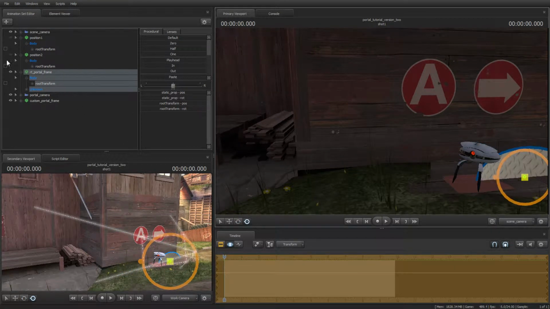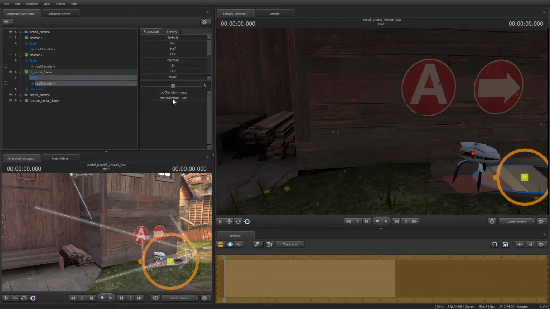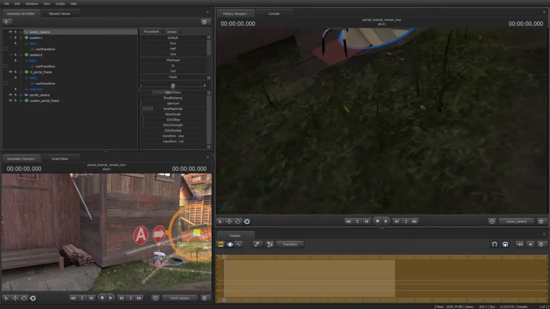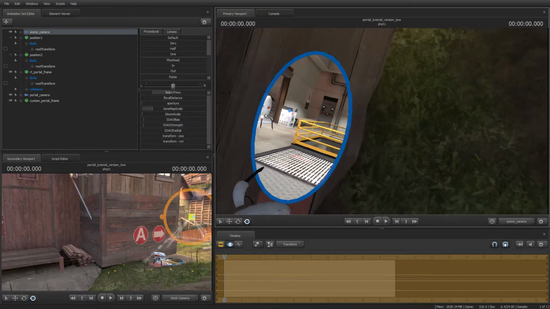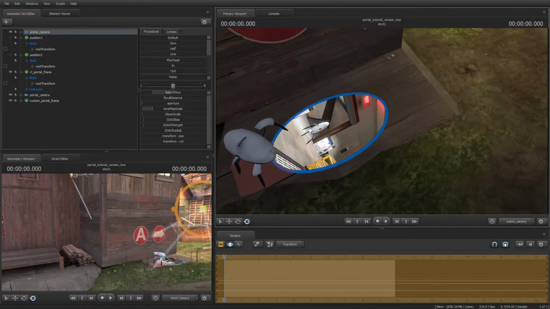You can position it here, go to the transform, rotation, 0, 90. What happened? And 0, of course. Okay. And now, while you're moving the scene camera, you will see it's still working. So I think that's all.